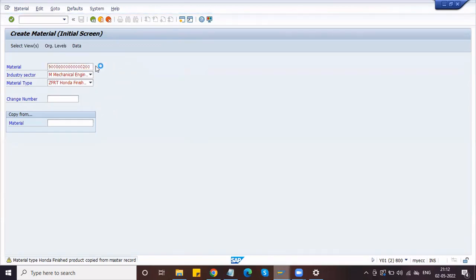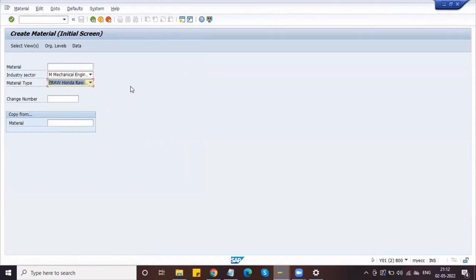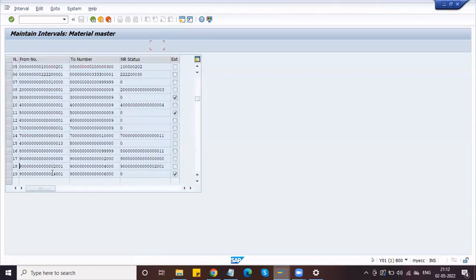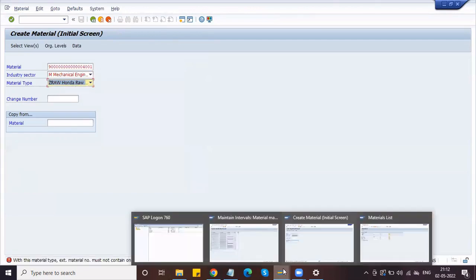For example, if I put 3, when I enter, with the material type, external number range must not contain only numbers. For example, select raw material. Let me put 2003, enter. It is throwing some error, right? So let us do one thing. Let me maintain this number, see how the system will behave. Oh, I think external number range not allowed. I think we need to maintain it.